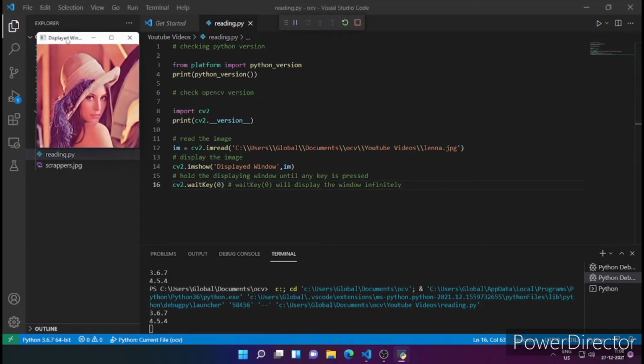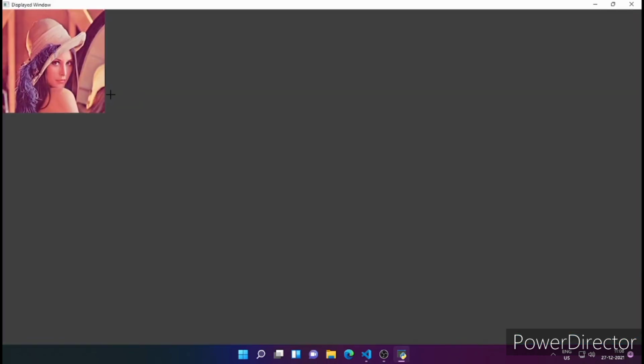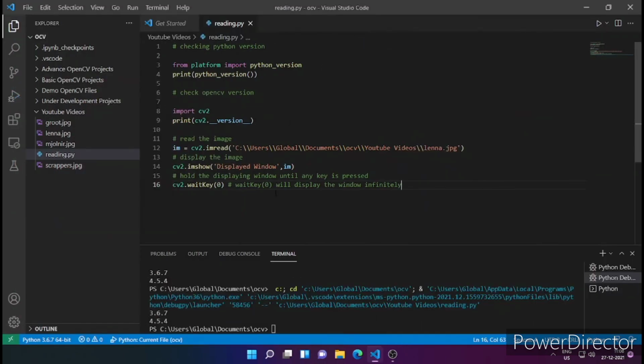Now see here, on the top you can see the displayed window is there. Let me maximize it. See here, displayed window, this is the name that we have given here. You can name it anything. So this was the first OpenCV program which you just saw. It's very easy, and in the coming time we'll be doing more such image processing things.